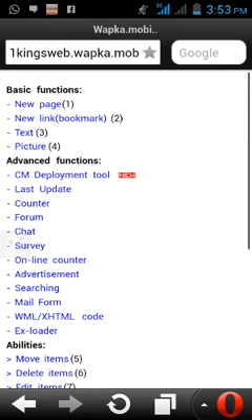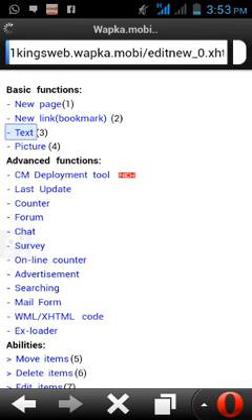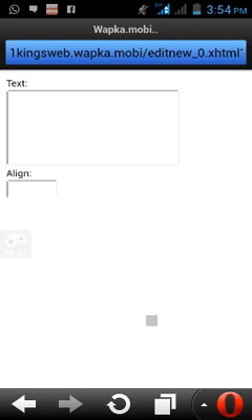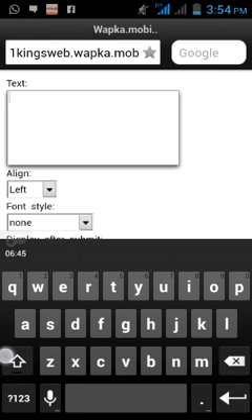Now, let's experiment with that. I want to add a text. On my text, I drop some writings.